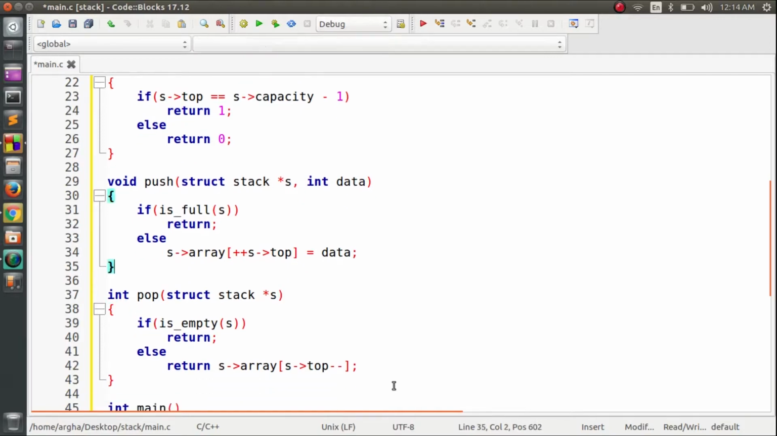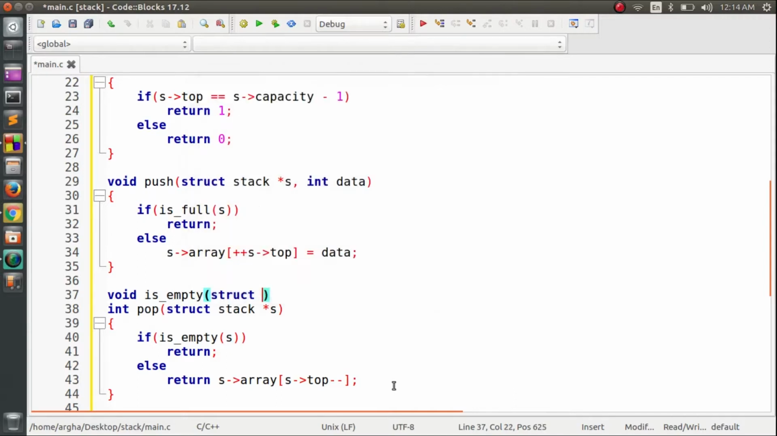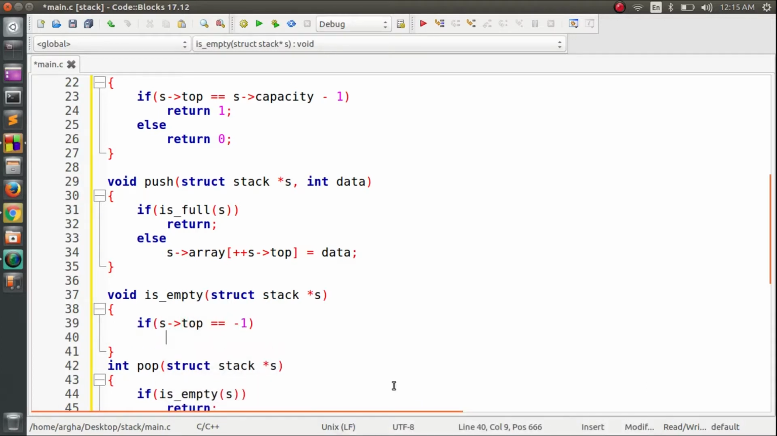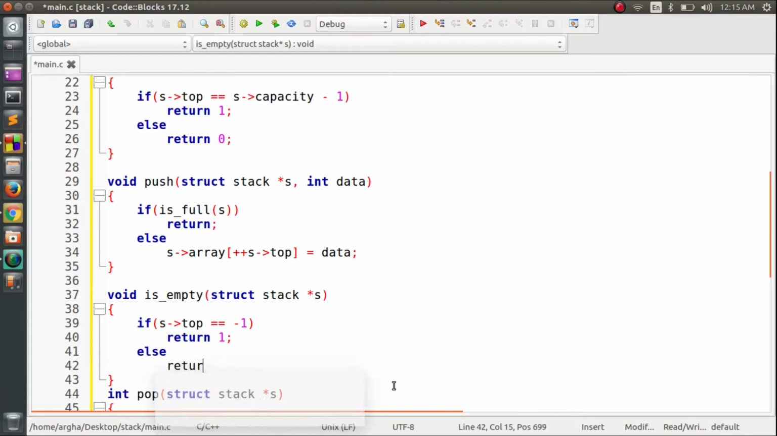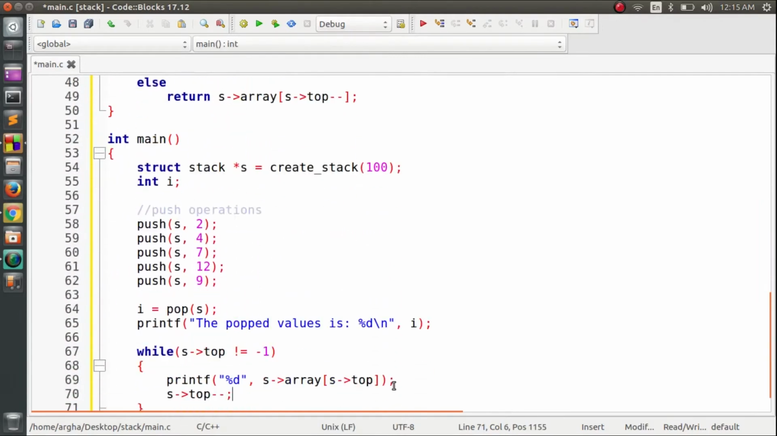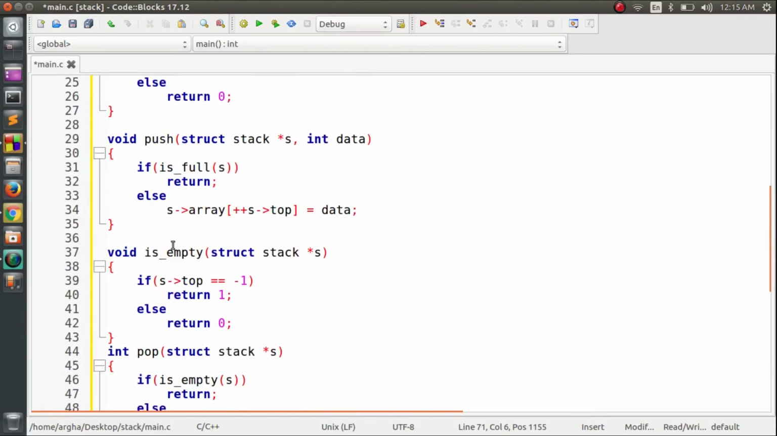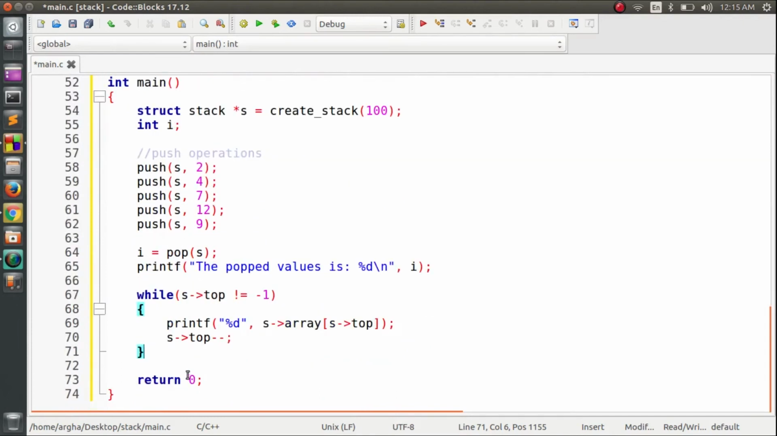Again we have to define this is empty function. The argument will be struct stack star s. Here we'll first check the condition. If s top happens to be minus 1, then obviously it is an empty stack, so we will return 1. Else we will return 0. So we have defined all the functions. Let us check: create stack, push, pop, is empty, is full. Yes, we have done all the definitions of the functions we have invoked, and we have written the code. So let's now run it and see whether it's been done correctly or not.